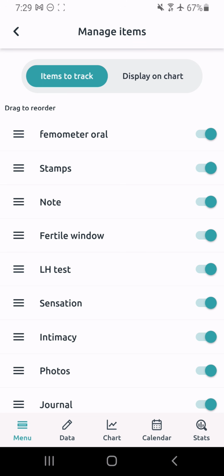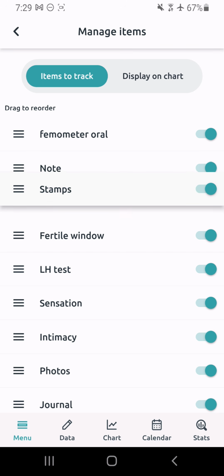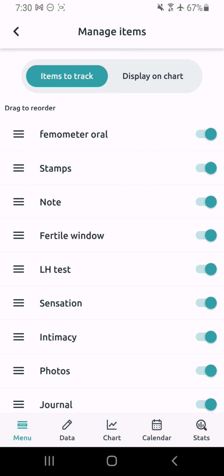So we want that under items to track to be dragged and dropped up to the top. Below that is where we want stamps. Now, you probably are not going to have stamps toggled on.